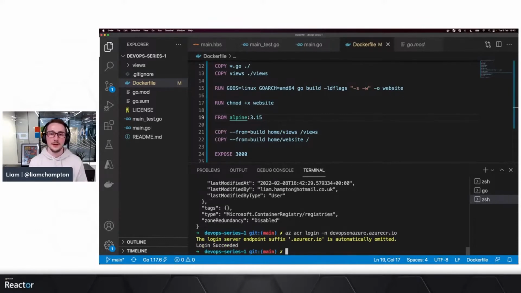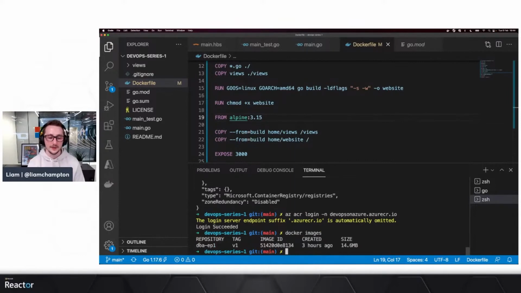That uses a Docker engine underneath, and that endpoint suffix is automatically limited. Wonderful, that's fine. That just means it got rid of it. I didn't need to paste that in. I just need to paste the name of it. But it used the Docker engine, the daemon in my local host, to log into this registry using my credentials from my Azure account. Cool. So if I do docker images, I've got this one here that we built a moment ago, 14 megabytes.